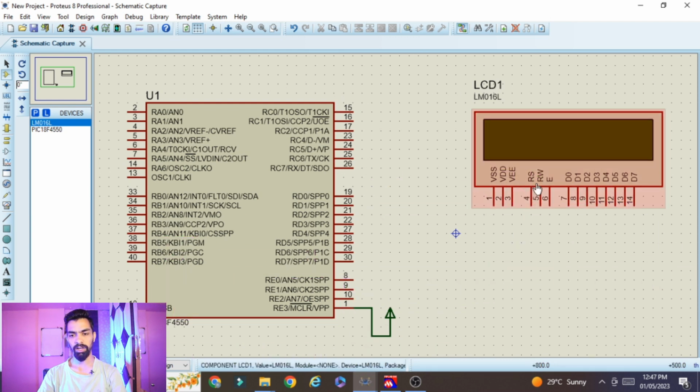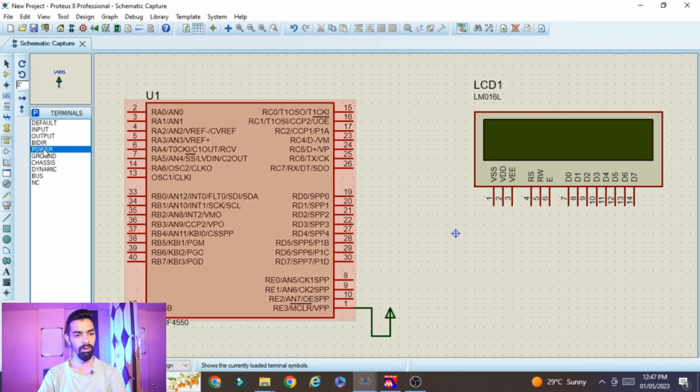Then after that, connect this RW pin first to the ground. So just go to terminal mode, click on ground, and place that ground here, like this.